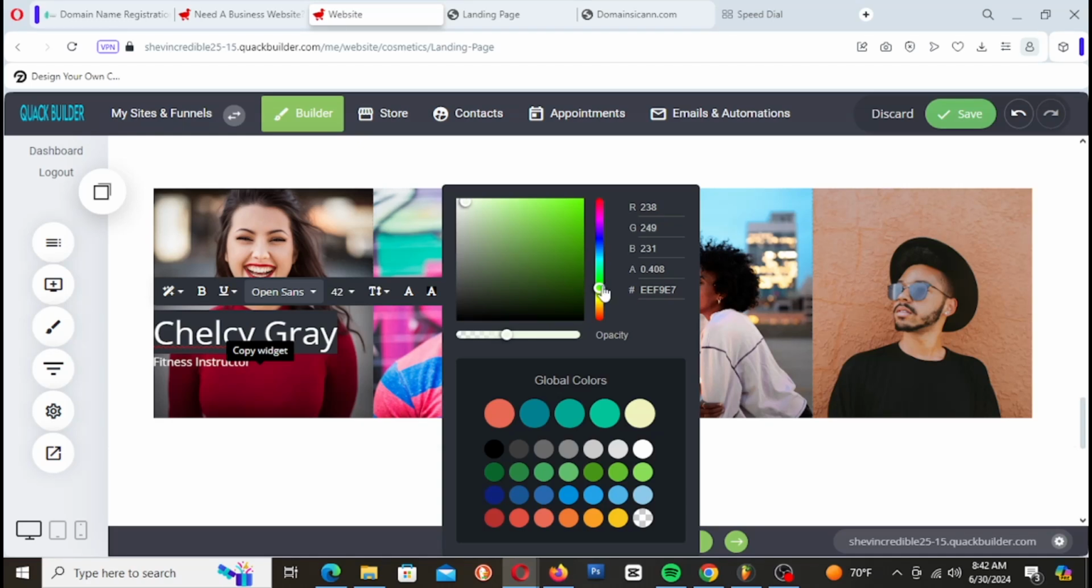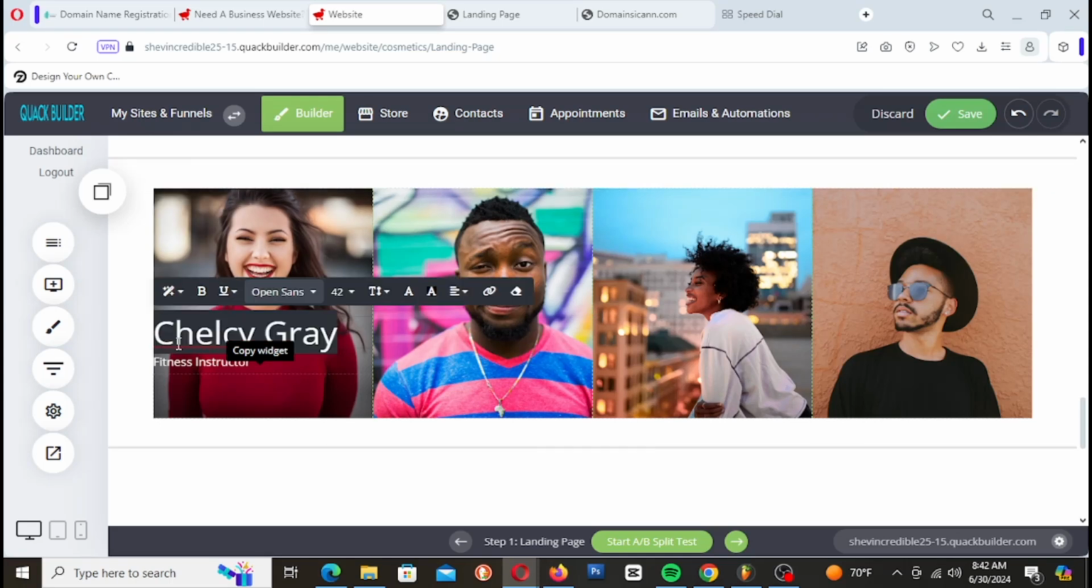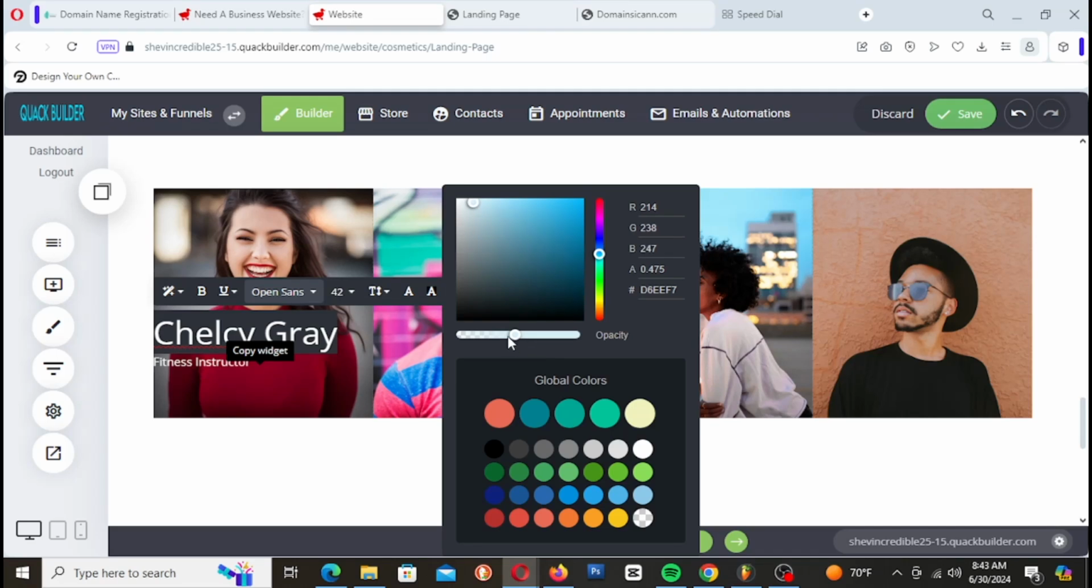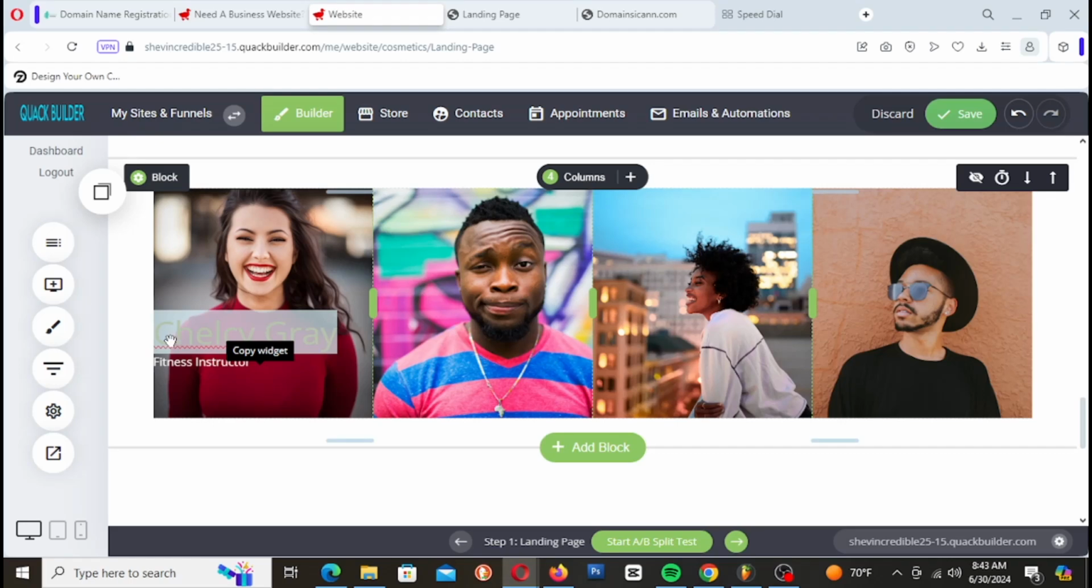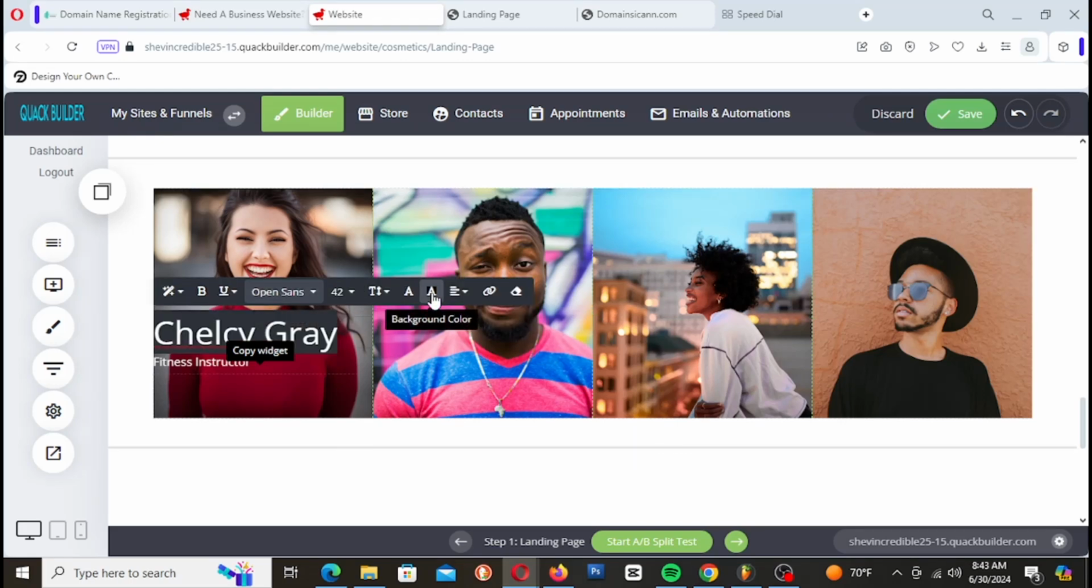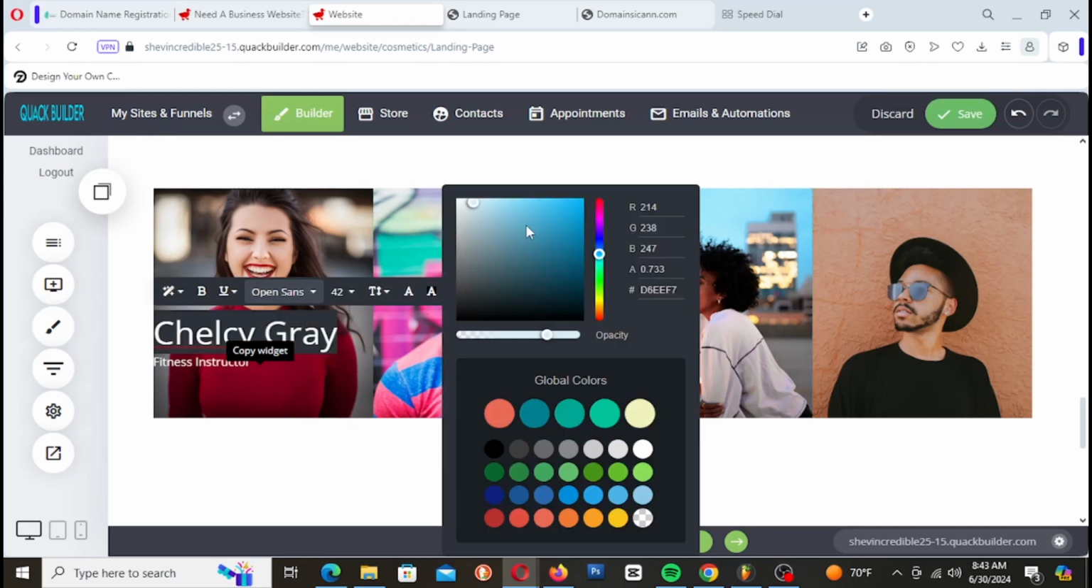Gotta probably give it some different color with a more, and let me see, more darkness, and then I have to change the color too, so let me pull that down some, put it over a little bit.